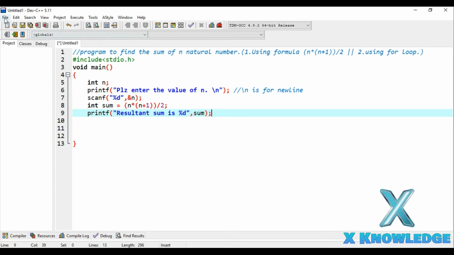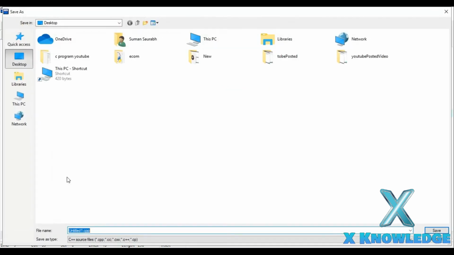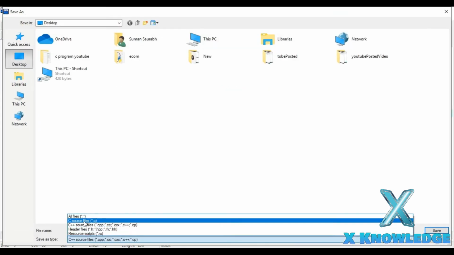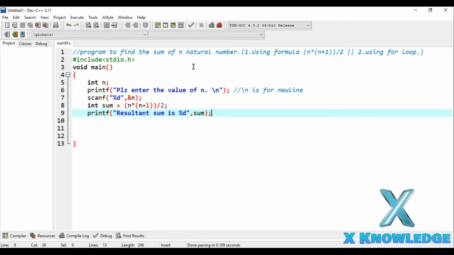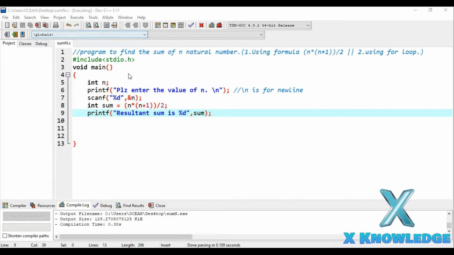Before compiling, let's save this. Make sure to save this file with the .c extension, because we are all writing C programs. You can give any name here, but make sure to give mnemonics, that is a meaningful name. Now let's compile it.